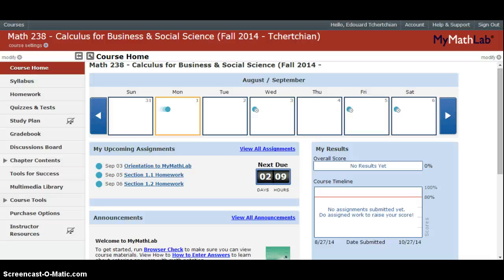Hello, this is a quick rundown of MyMathLab.com, the online homework system we will use for all assignments in this course. Once you have obtained an account and have signed in, this is the screen you should be seeing under Course Home. This is a quick summary of what's going on in the class.